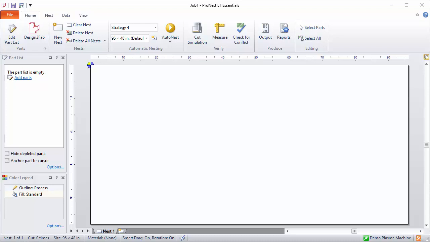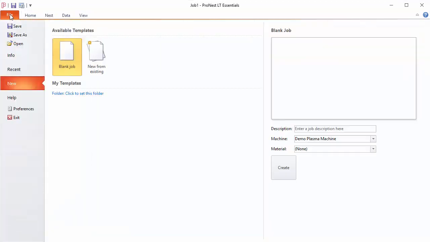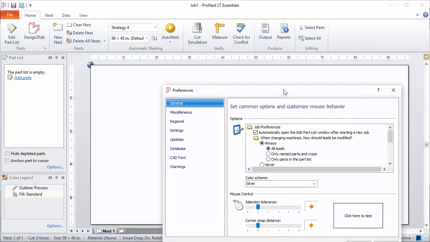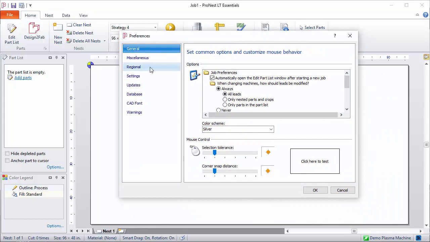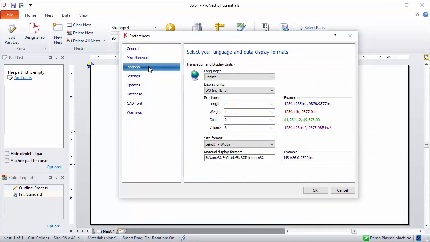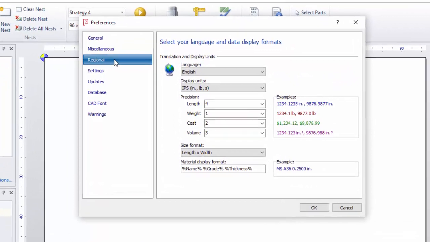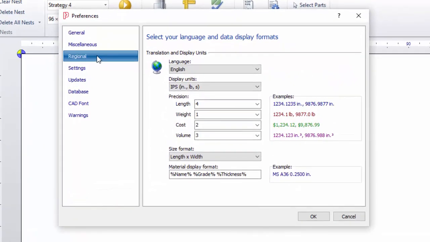So on the File tab in ProNest LT, select Preferences, and on the left, select the Regional tab. On this page, you can edit display options. So with display units, ProNest can display values in either inch or imperial, that's inches, pounds, and seconds, or in metric, that uses millimeters, kilograms, and seconds.